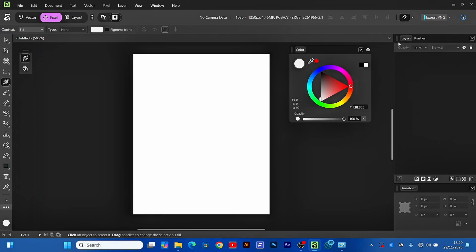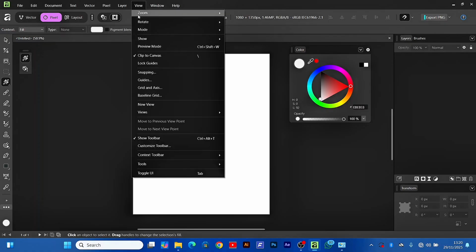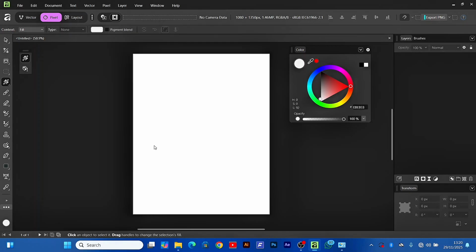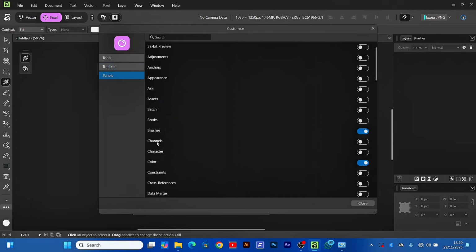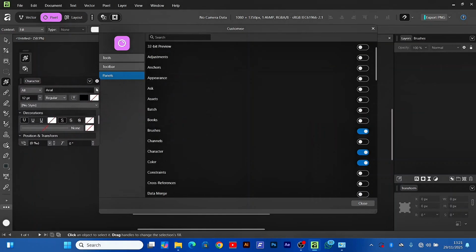So the basic things we need are just layer and color. Another thing we are going to add for our designs is our character. So you go to view, you go to customize toolbar, then go to panels, then you see character, you toggle it on, then you can drag it to this corner here.